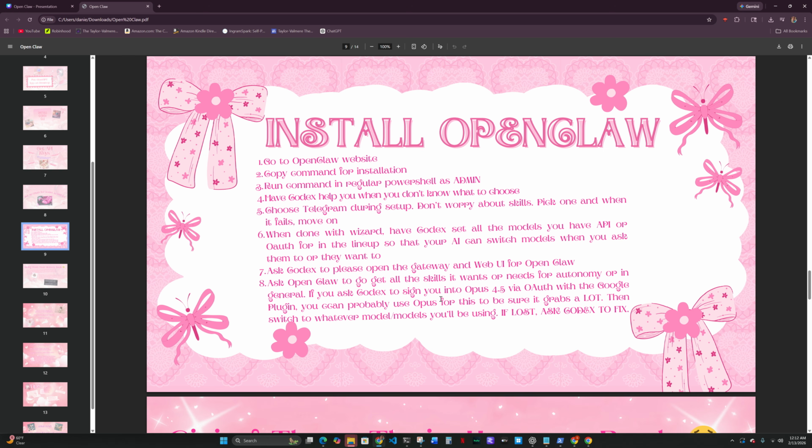If you ask Codex to sign you into Opus 4.5 via OAuth with the Google plugin, oh, there's two C's there. You can probably use Opus for this to be sure it grabs a lot. My OpenClaw, before Sage was even in there, went and grabbed 86 skills because I had Opus running, and Opus is badass. Then you can switch to whatever model or models you'll be using. If you're lost, ask Codex to fix it. Codex can fix anything. You just push enter until good things happen.